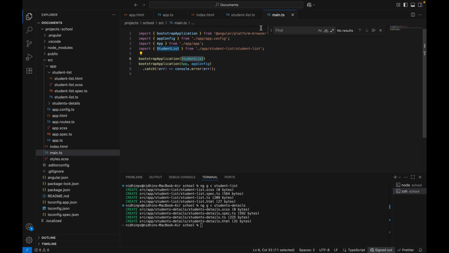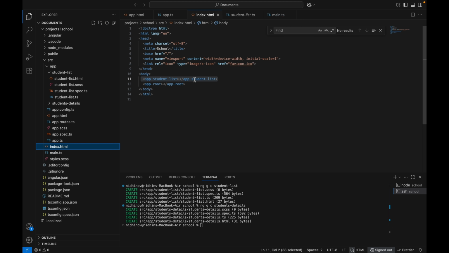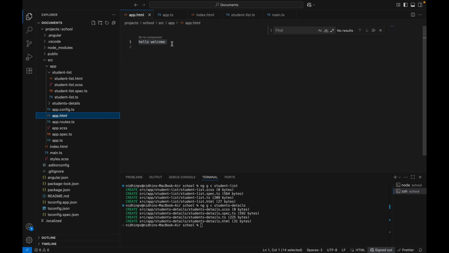So let's go back to our application and just remove this bootstrapping method and the import as well. Saving it, then going back to this one and taking this one. Now we have only one root element, and inside app HTML we have contents.